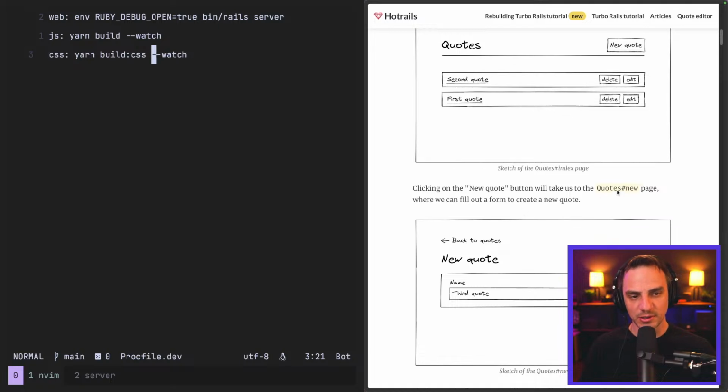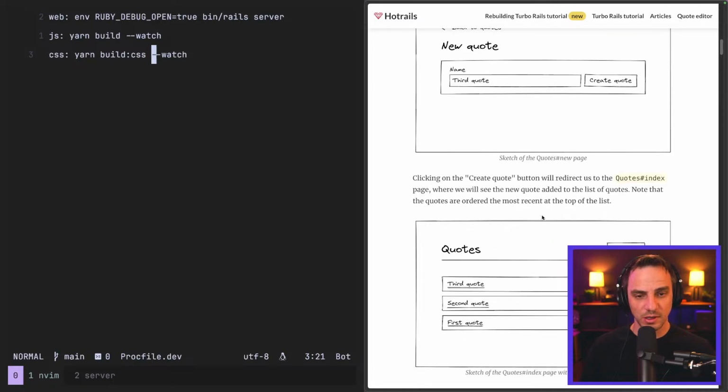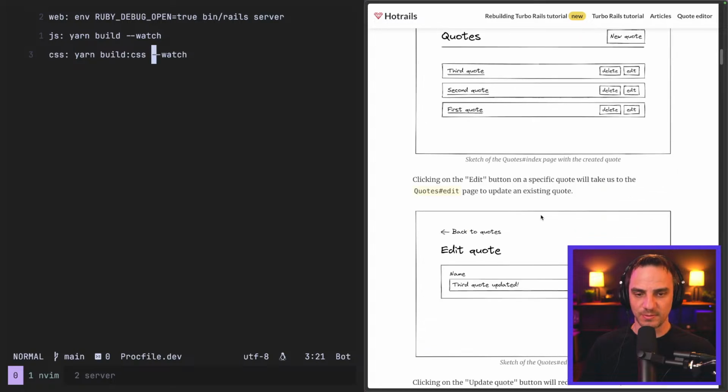Clicking on the new quote button will take us to the quotes new page where we can fill out and create a new quote. Yep, makes sense. Clicking on the create quote button will redirect us to the quotes index page where we will see the new quote added to the list of quotes. And note that the quotes are ordered from the most recent at the top of the list.